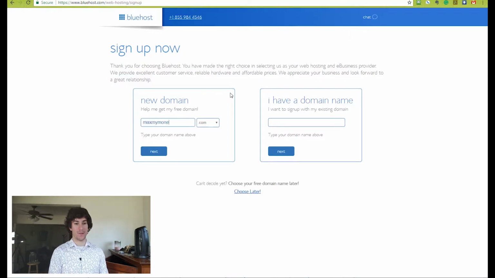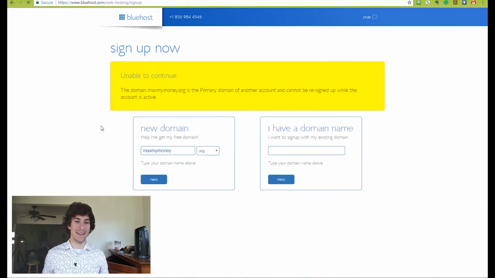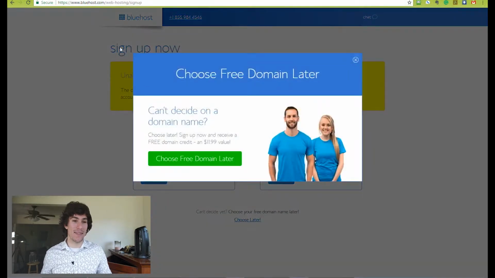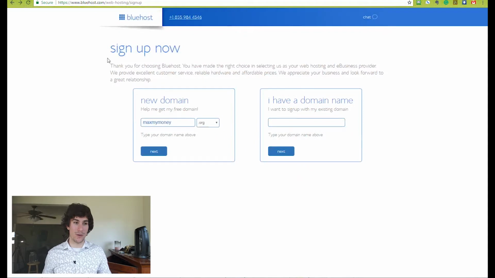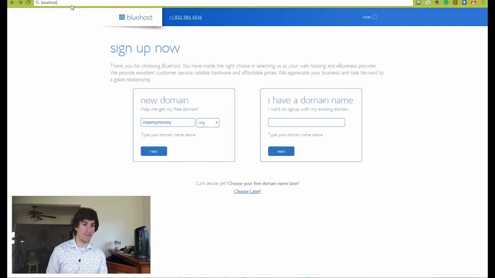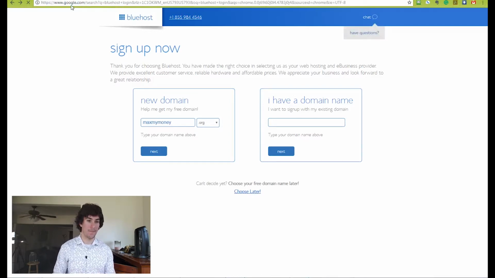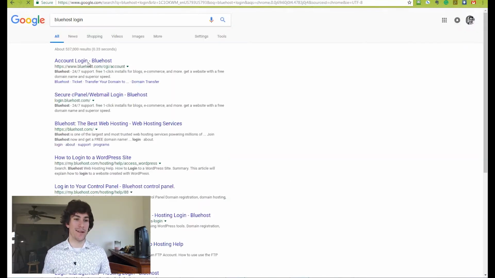So let's see if it'll let me register mine. Is Max My Money going to work? And nope, it cannot be registered. I already have it, so you can't take my domain. Ha! Anyhow, you go through this whole process, and eventually you will get kicked onto a login page, which has a ton of information, so don't feel overwhelmed because it is a lot of information.